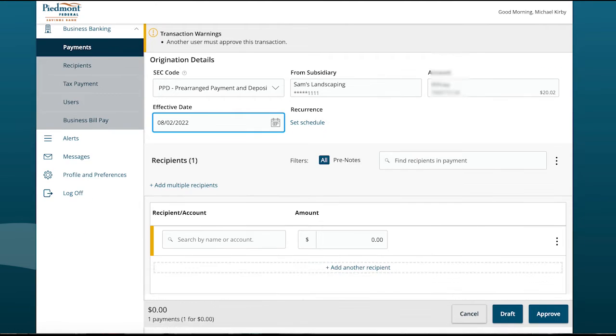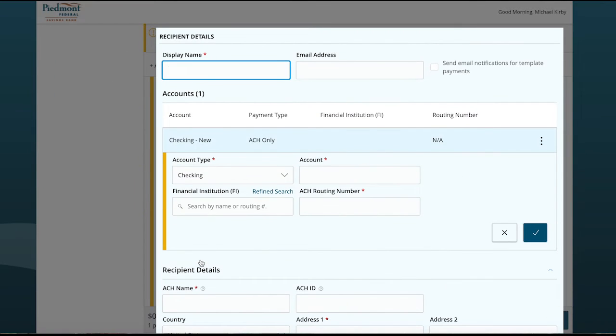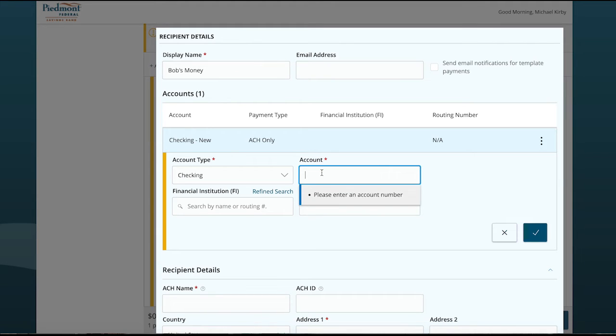Now it's time to set up your recipient. You have the choice of setting up single or multiple recipients. We'll do a new recipient. And that gives you a chance to put in your display name of what you're going to do. Give it some identifier and a choice of an email address if you so choose. From there, you need to make sure that you're setting up the proper information for who is going to be receiving this money. Make sure your account number is correct so that nothing rejects.